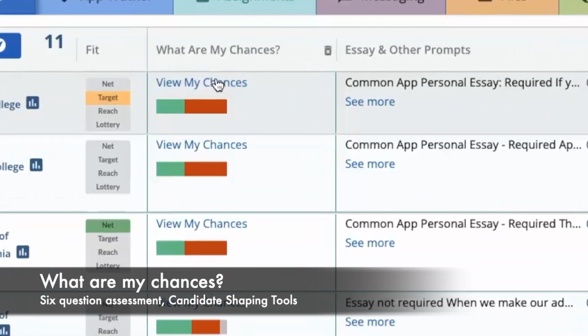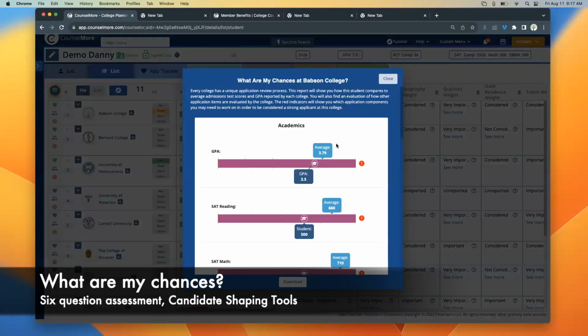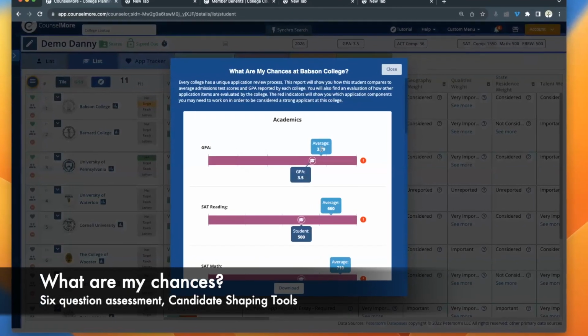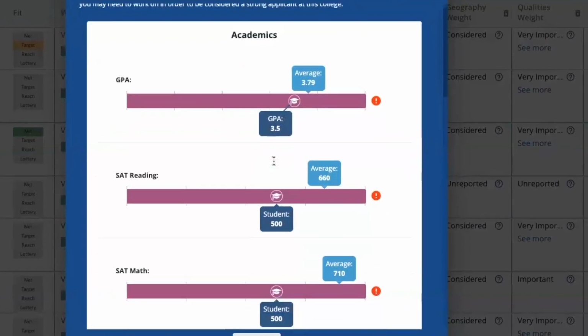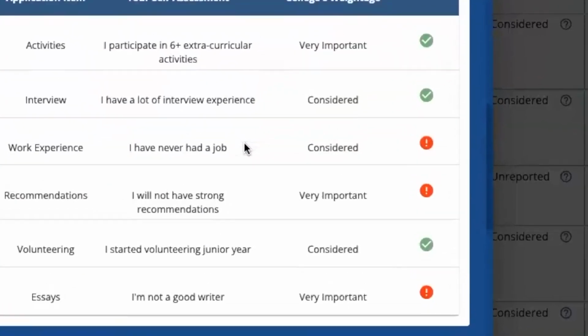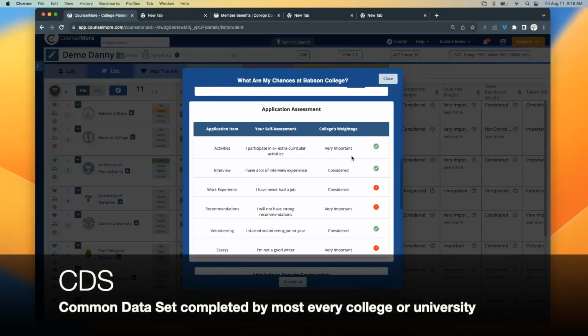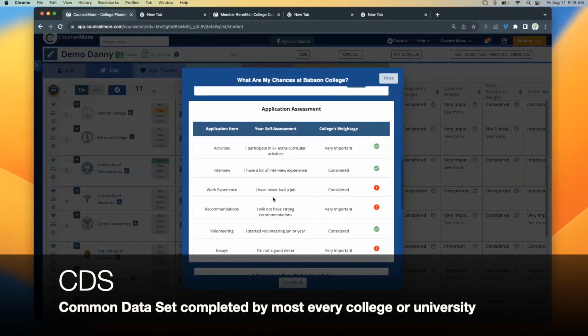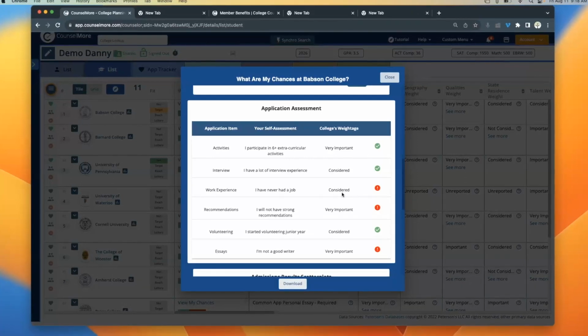We pull this column over to their college list, and then we click on View My Chances. We get where the school reported entry and then where the student is. Grad cap always indicates student. Then we get the weighting from the CDS. What it tells me is that this student really wants to go to Babson, but they've never had a job. Okay, well, I'm going to need you to get a job.